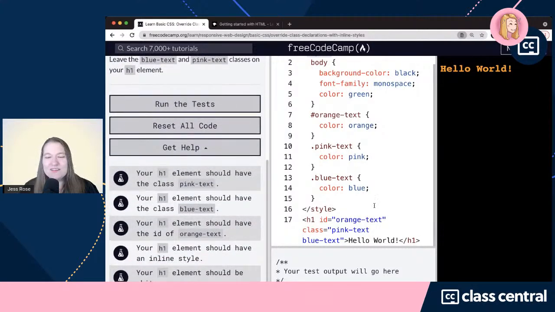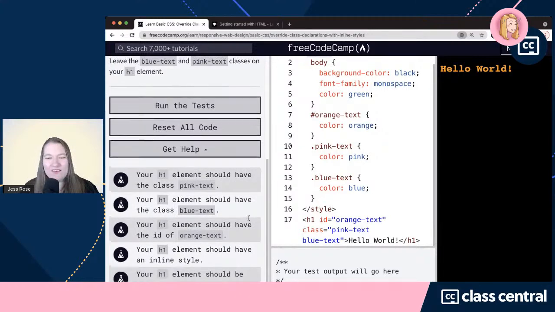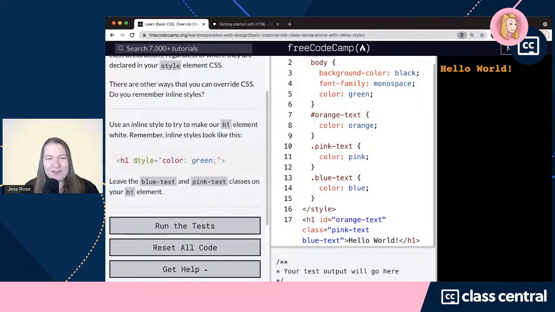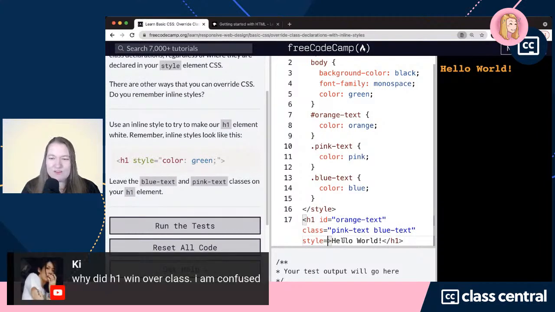Oh, so here it's saying to make an inline style that's white. Let's look at our format here. We want to come in, and it doesn't matter where we put this. We can put it in front of the ID, we can put it behind the class. And here we're saying, hey, go ahead and set the style.